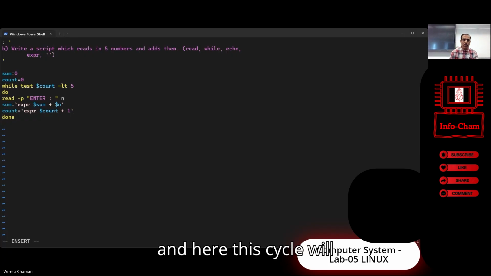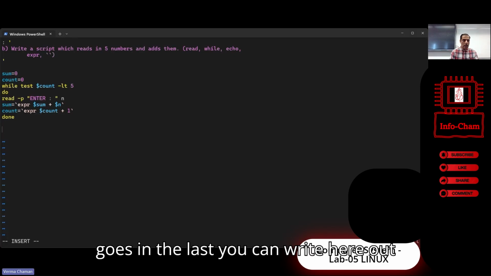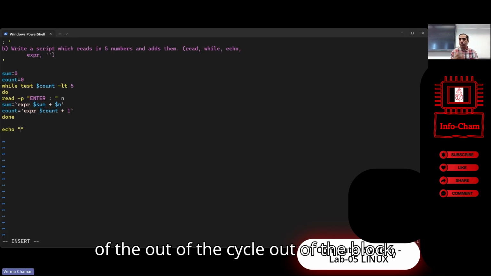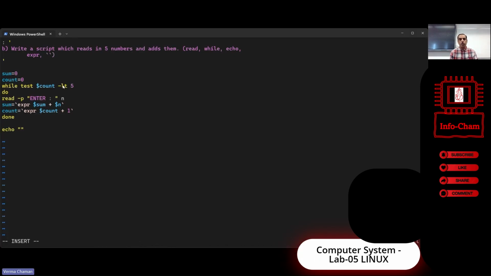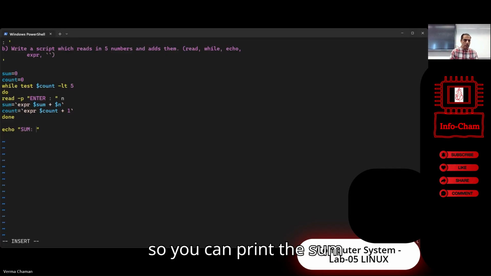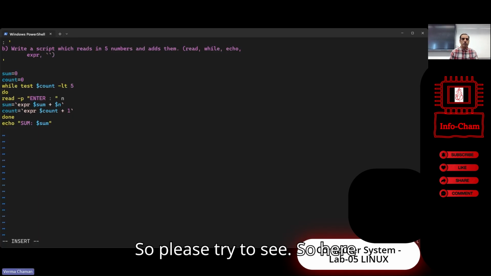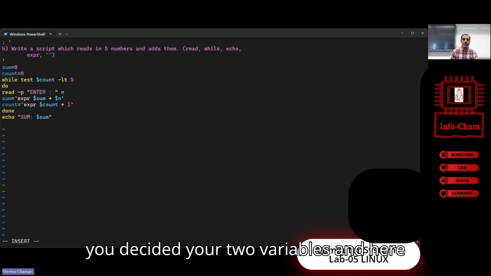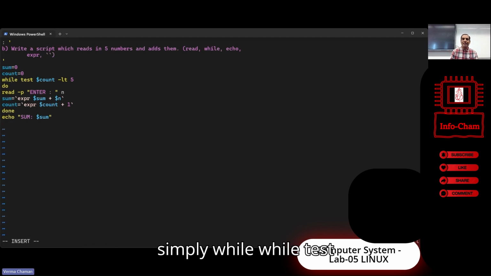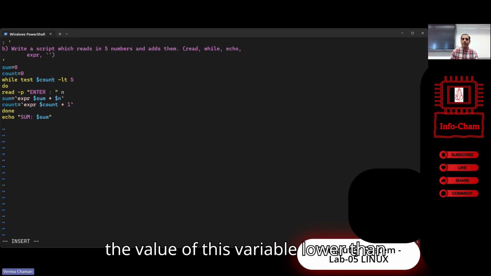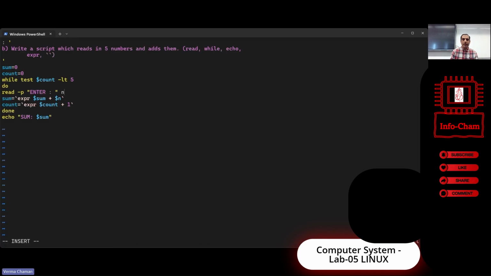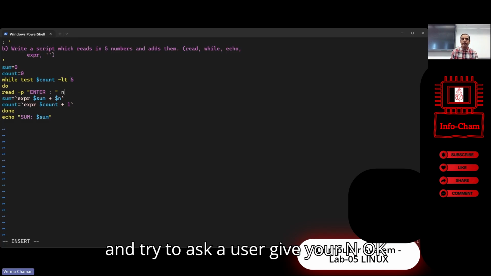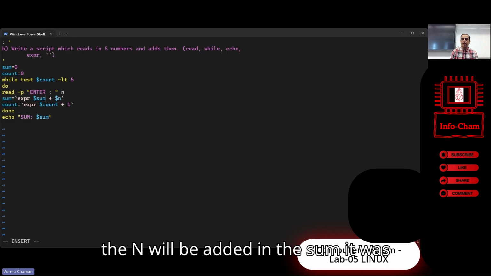And here this cycle will go in the last. You can write here out of the cycle, out of the block, so you can print the sum, the final variable. So please try to see. Here you declared your 2 variables and simply while tests whether the value of this variable is lower than 5, it works. Then go there and ask the user to give n. Okay, the n will be added to the sum.